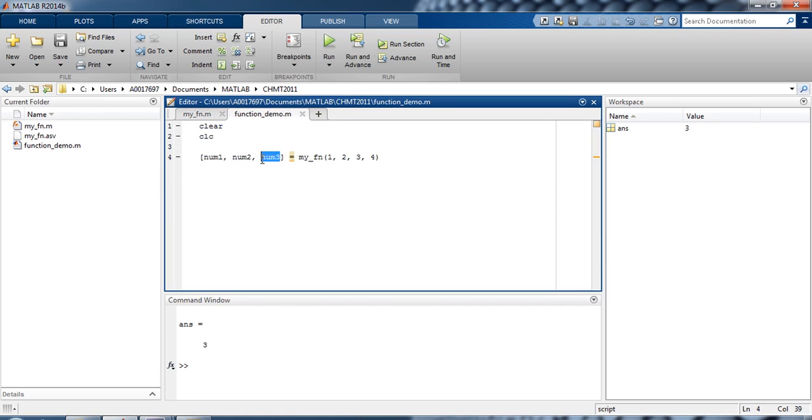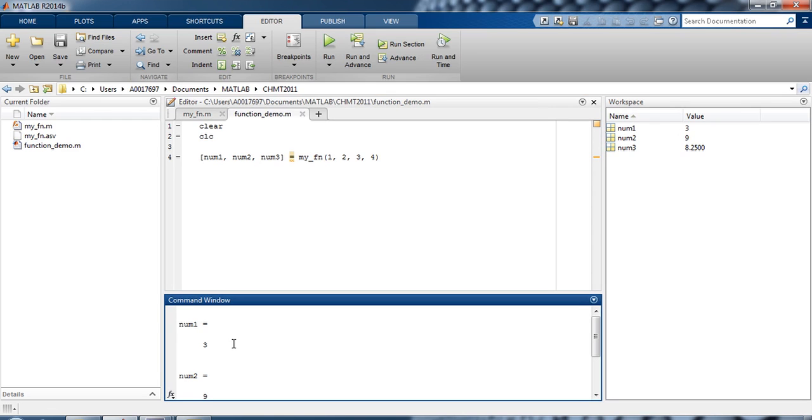And so what I've done is I've created three variables that will hold the values of the return outputs from the function that I created. So again, these variables here are used to represent the values that my function will return. So if I save this and run it again, now I get all of the answers that correspond to y1, y2, and y3. So in this case, num1 has a value of 3, num2 has a value of 9, and num3 has a value of 8.25.